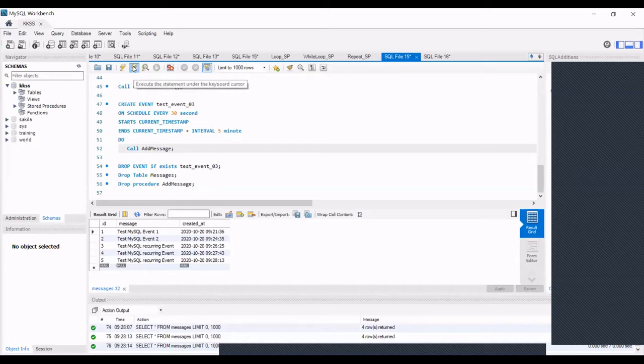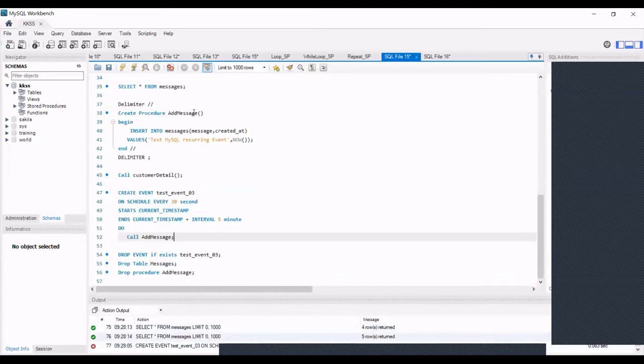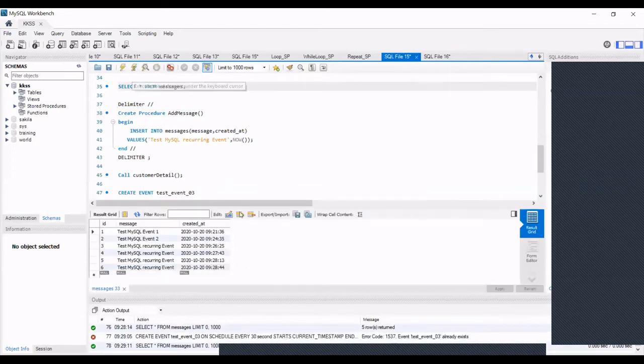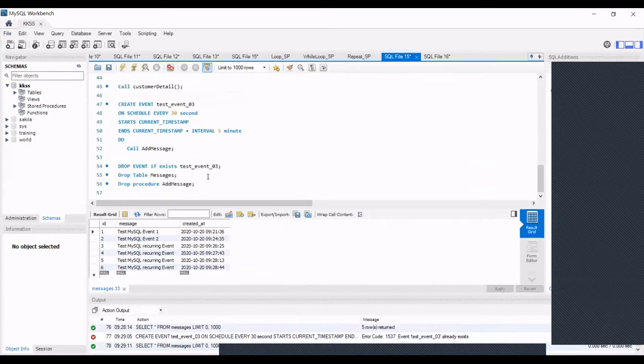Okay, I think we don't have any issues with this. So let's see if we got new records or not. Yeah, we got another record, and it will continue till the time is over. So we can check it afterward as well. If you want to edit anything, you can't edit it directly. You just need to drop that event, then do the changes and call it again.